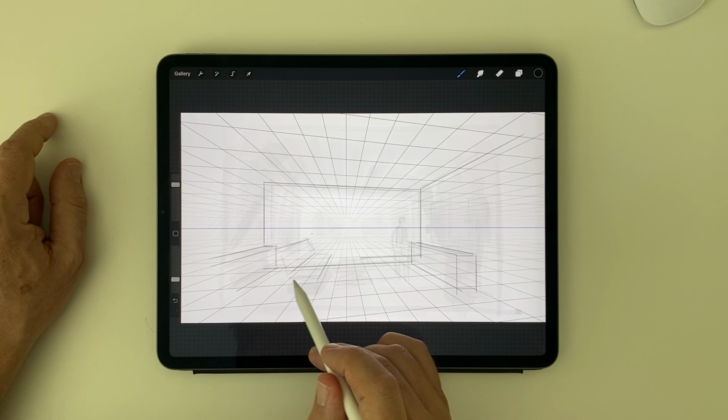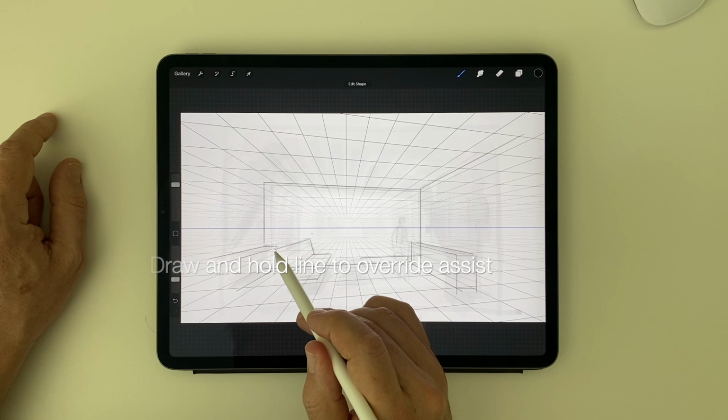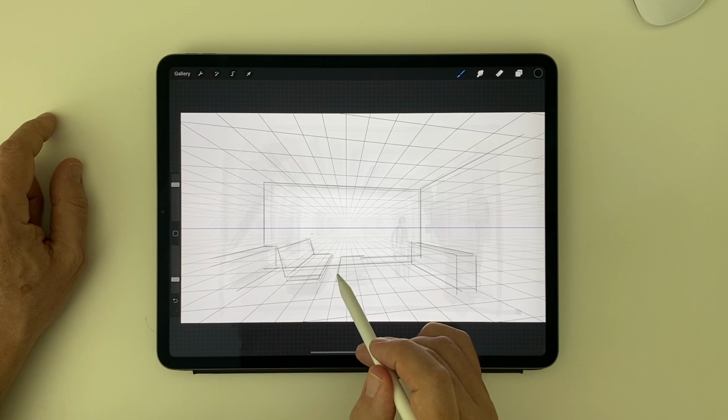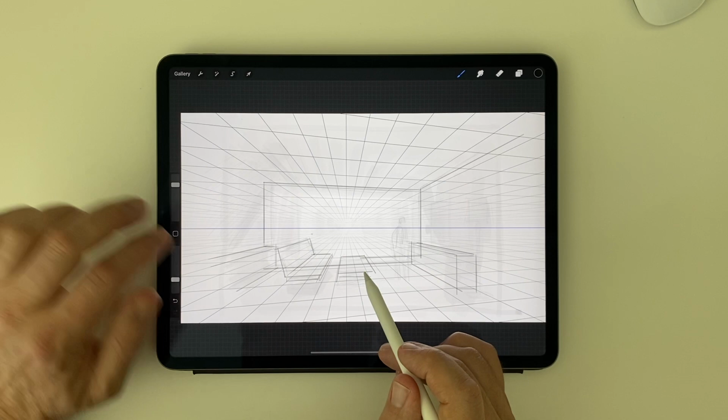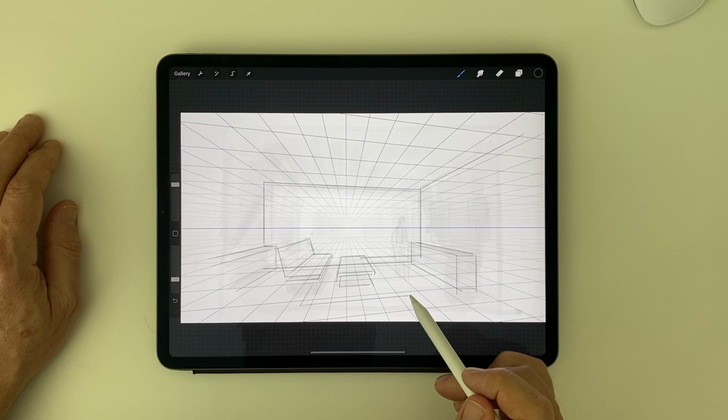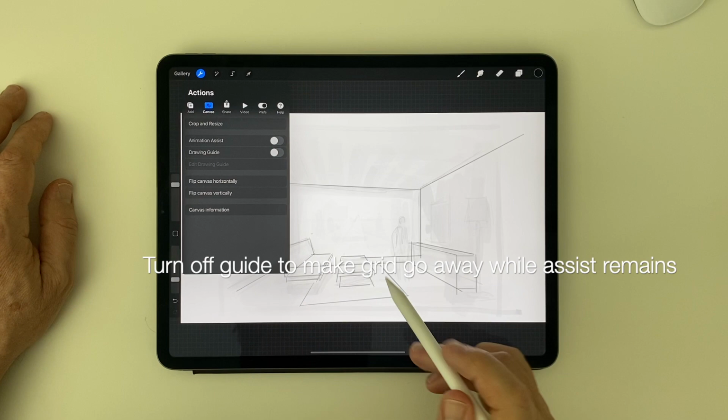And as you're doing perspective assist, you can always overrule it by just holding down. Here's the coffee table. Here's the shadow underneath. Now I can also turn off the drawing guide. It'll still use the drawing assist, but I just don't have the grid anymore.